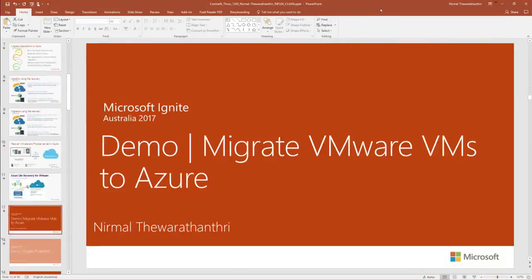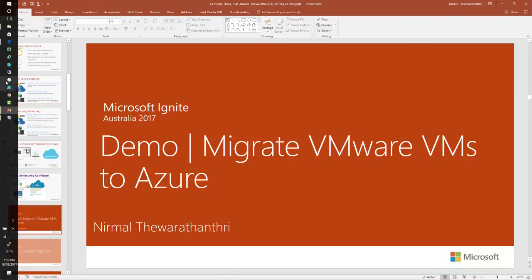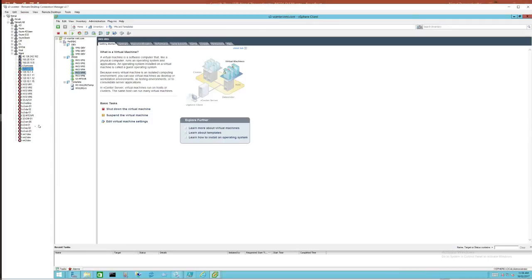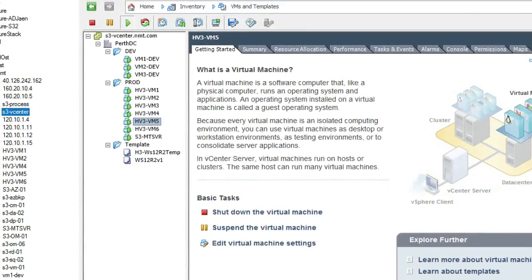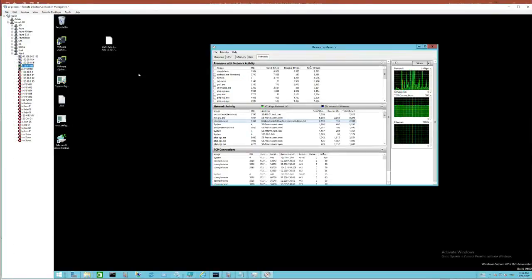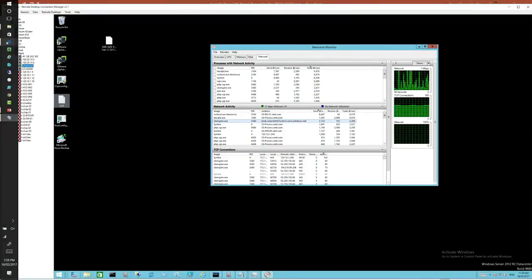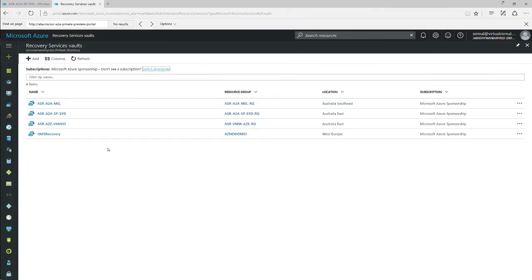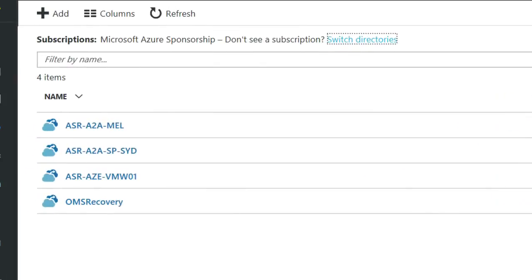First, I'll show you my environment that I've set up. I've got a VMware environment in Perth, which is connected to the Azure Melbourne data center as well as the Sydney data center. Here I have a few virtual machines running in ESX version 6, managed by vCenter. I also have a process server which I've configured. And in Azure, I have multiple recovery vaults which I've created for different purposes. We will look at what each of them is for.